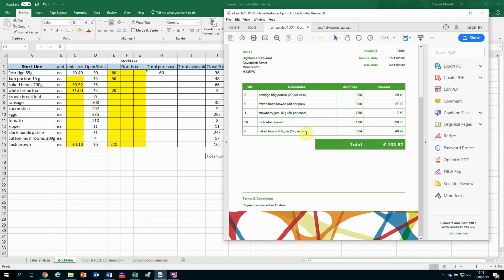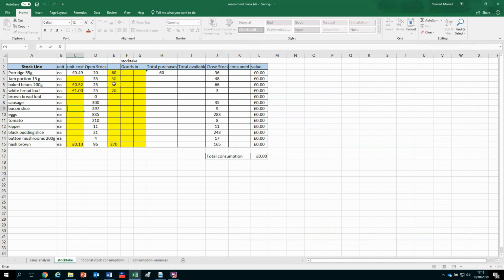We'll put those baked beans in, so that's 96, isn't it? So as you go through each invoice, you'll be able to get your unit cost here, and then you'll have a total of all your goods in. There's no more than 3 invoices for each supplier, so you've got enough room there.